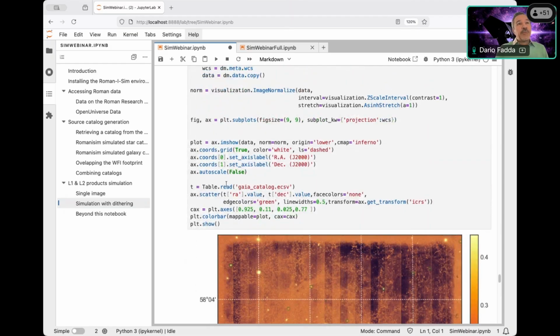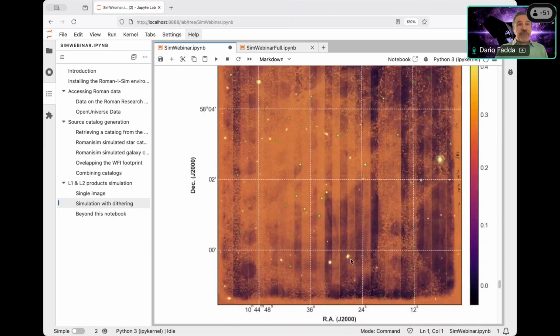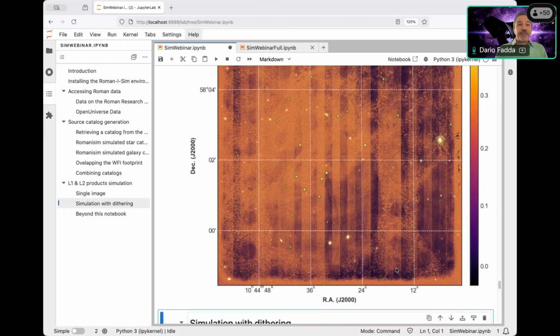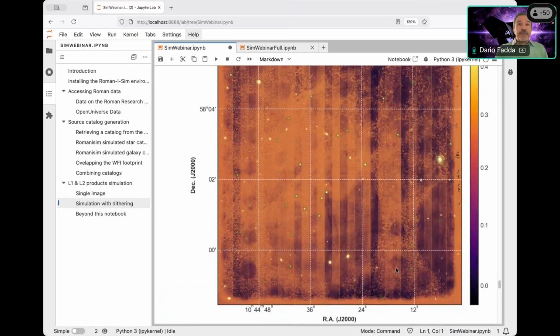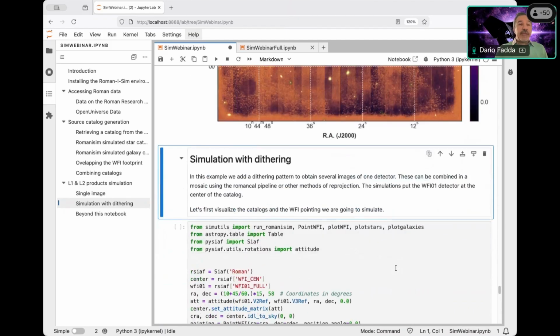On top of this file, I also put the Gaia sources that are in this field, which has been simulated. You can see them with little green circles around the simulated images. So that's essentially the way you simulate things.